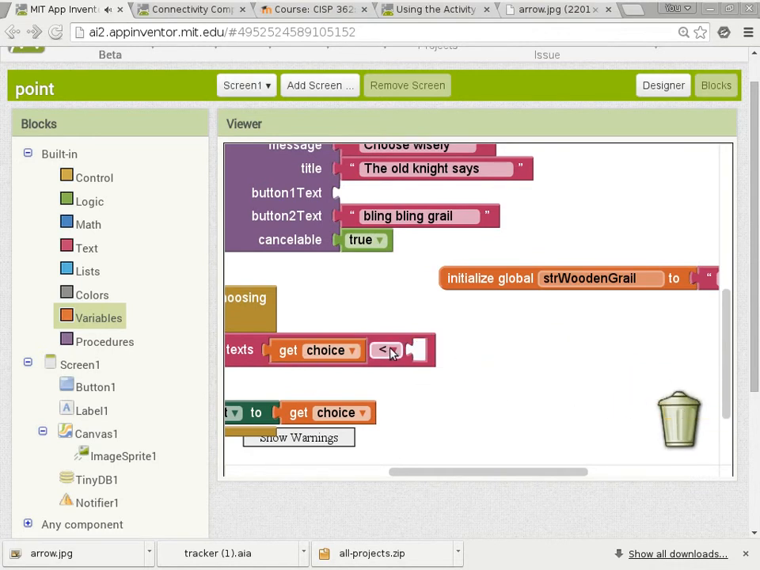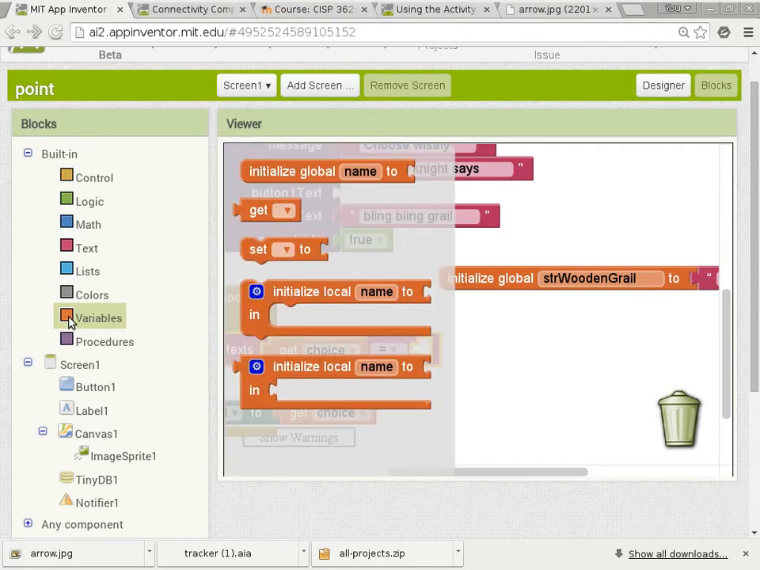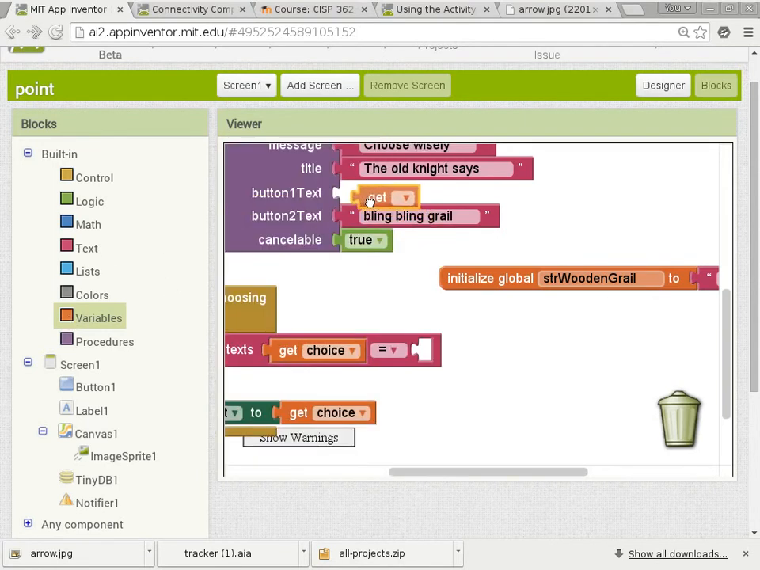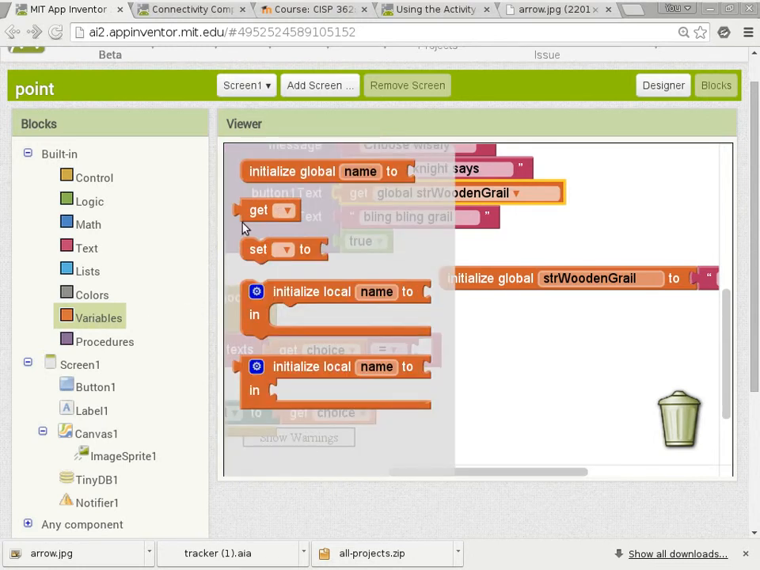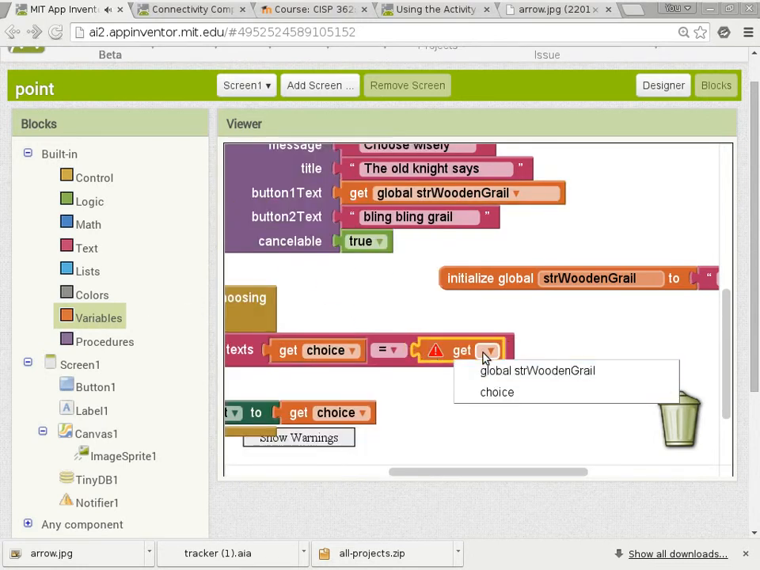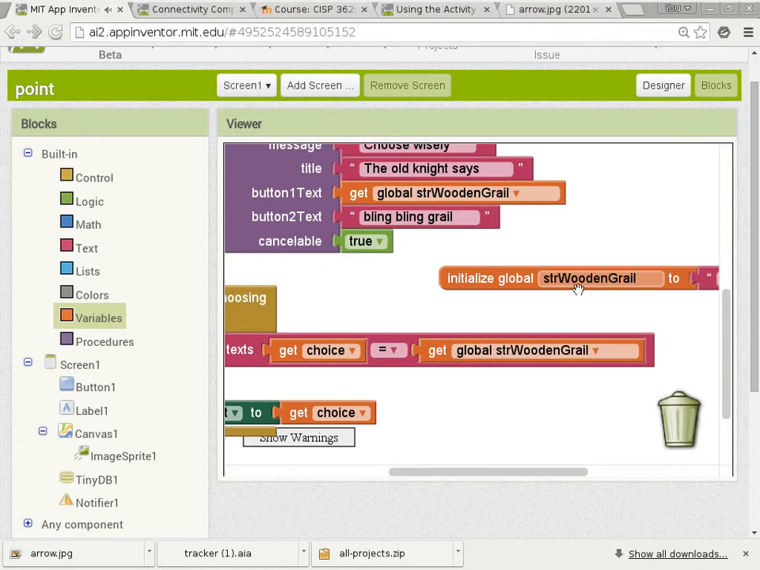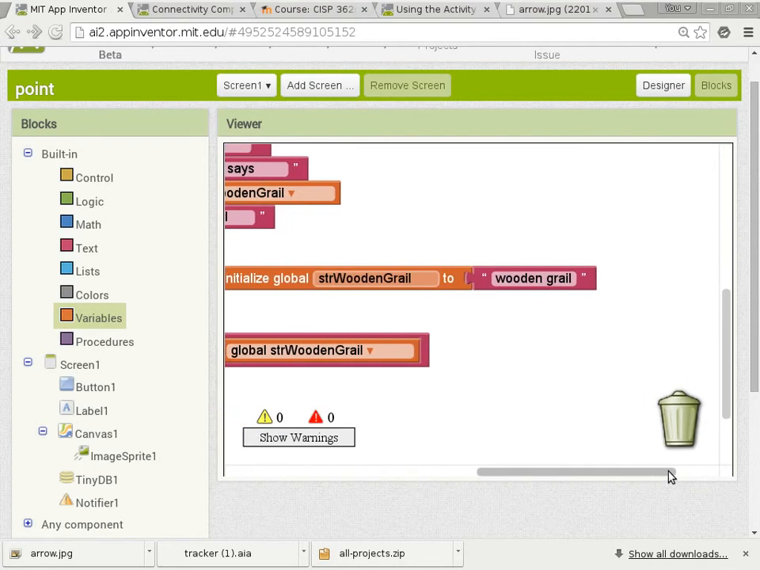What I would do instead, or this is supposed to be an equal symbol here, is to use the get method and just make use of the global variable wherever wood and grail is expected. So I would use the same one here. This way, if I had a typo, the typo would be consistent.